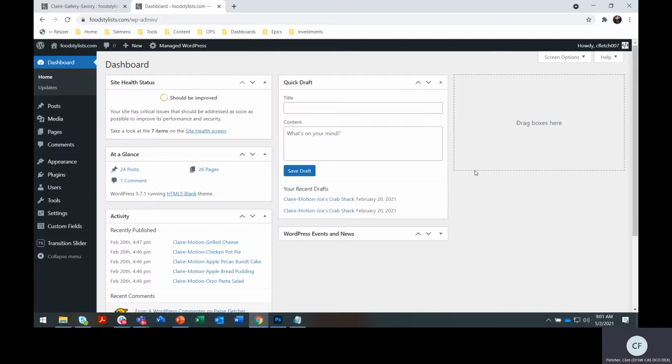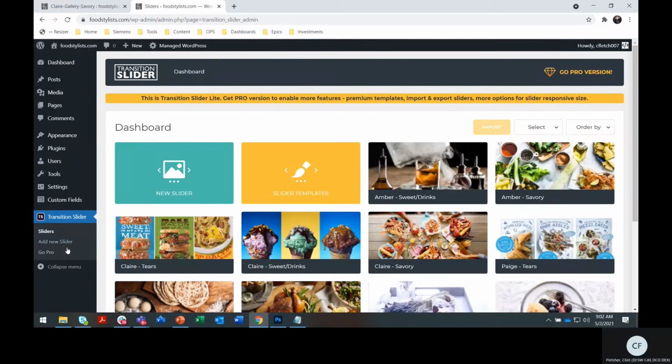Okay, so when you log in, you're going to land on this screen here. It's the WordPress dashboard, kind of the home page when you first log in. Like Photoshop, if you watched the last video, there's a whole bunch of different things you can do over here, a bunch of options and tools that are used to do various activities in WordPress. We are basically going to ignore all of these for this video, except for this one here, this transition slider. This is a WordPress plugin, and it's the tool that we're going to use to manage your galleries.